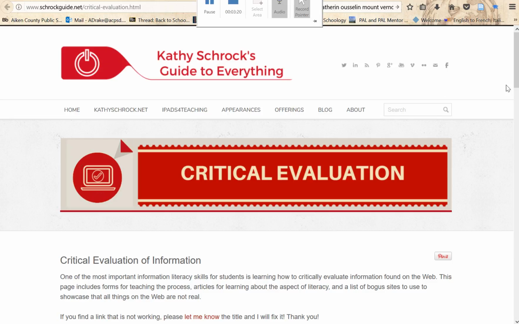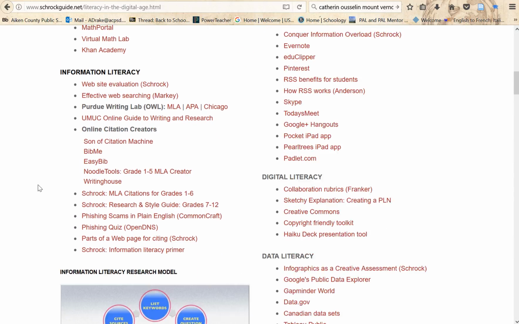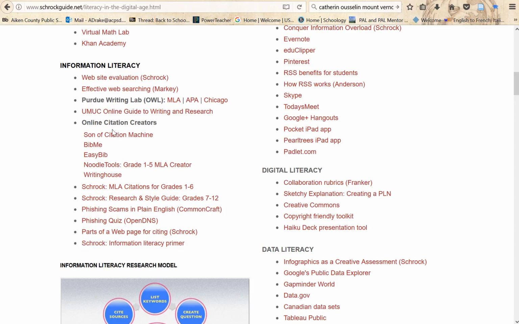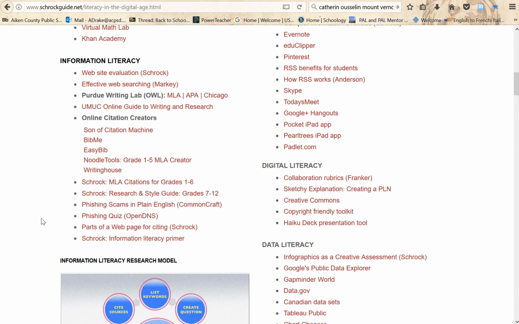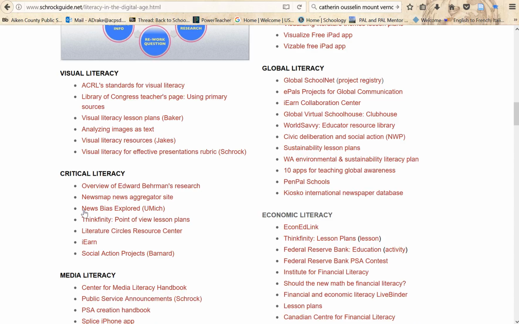I would like to go back to the Schrott Guide and show you some other resources she has. She has online citation creators, phishing awareness, how to tell whether something is phishing or not, and finally down here under critical literacy, talking about bias. How can you tell whether a source is biased and is a credible source for inclusion in your project?